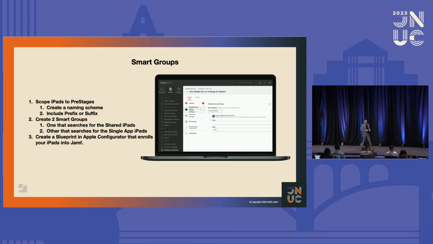Try to make it something that's not going to be mistaken for another name of an iPad, because when that happens and there's a conflict, then you're going to end up with some iPads getting configured with the wrong configurations that you don't want to have. But we're essentially identifying that there's going to be one smart group for all the shared iPads, and one smart group for all the single app mode iPads. And any time that an iPad gets deployed with that pre-stage, it's going to add in that prefix or that suffix that you set up on there.